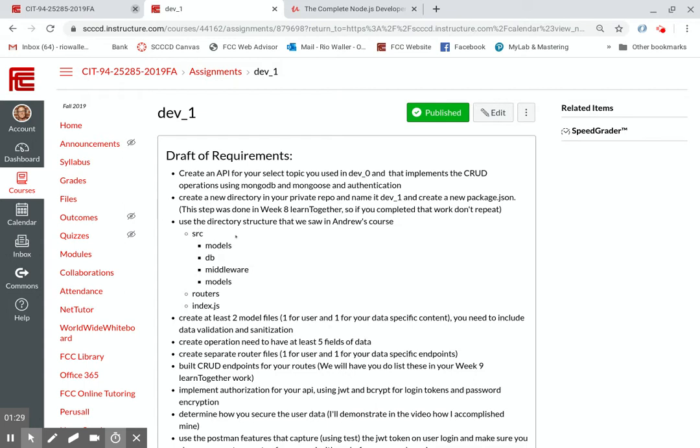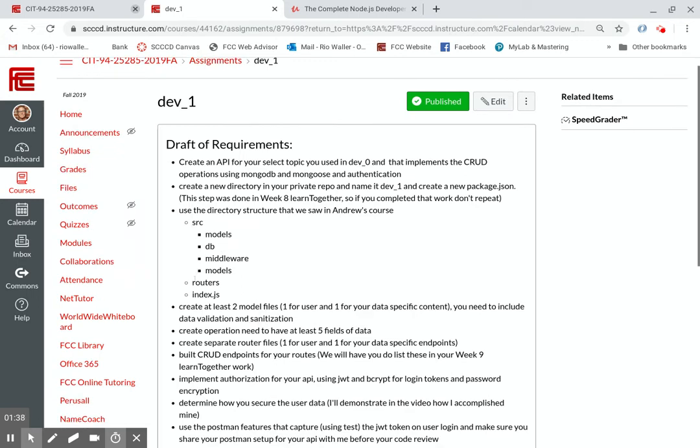And then use the directory structure that Andrew did: the source, models, DB, middleware. Oh, I have models in here twice. And then at that same level, you have the routers and then the index.js. Then you need to create 2 model files. At this point, I'll just move over and show you this because it is good to see. One model file would be user and one would be your specific data. Right, you need to include data validation and sanitization.